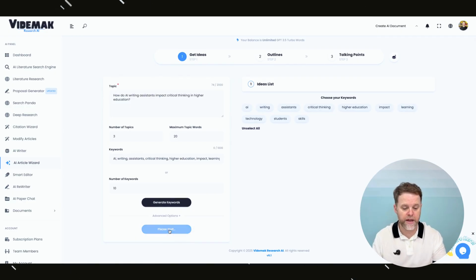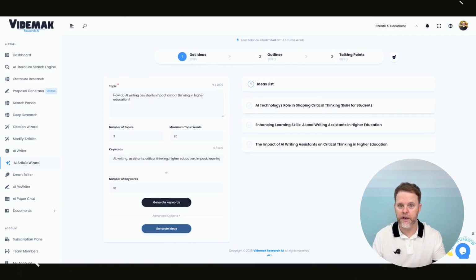Here we go, we have 3 ideas. Now I'm going to pick one that I want to use. So we have AI technology role in shaping critical thinking skills for students, enhancing learning skills, the impact of AI writing assistants. So I'm going to go with this one, the impact of AI writing assistants. I'm going to click next.